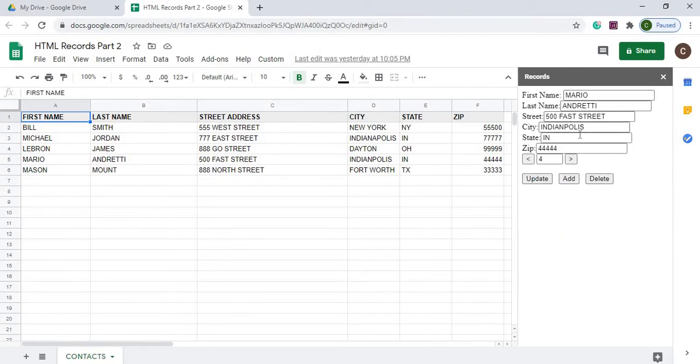So now we can update these records. Like I could switch this to 99999. I can update it, and now this is updated. I can switch to this record and change, say, the address to 777. I can hit update, and now it's switched over here. I can also delete this record. I go ahead and delete that, and that deletes it off.